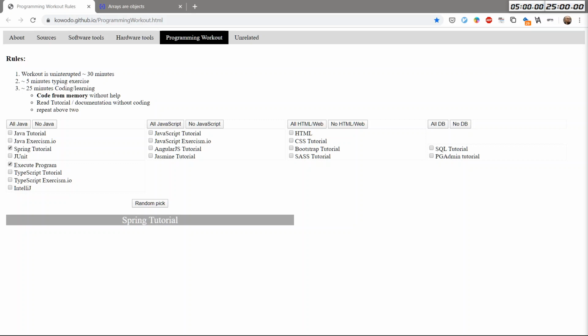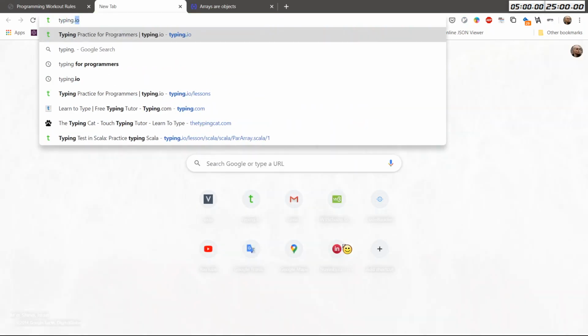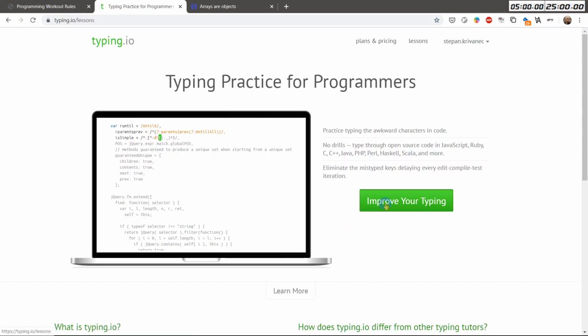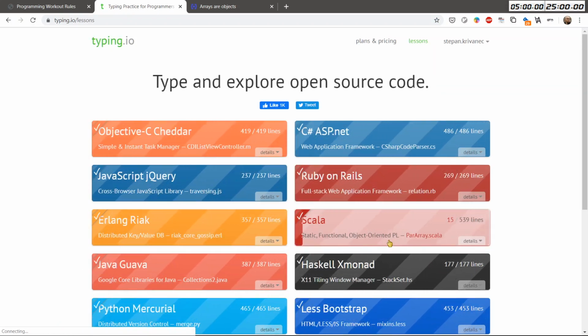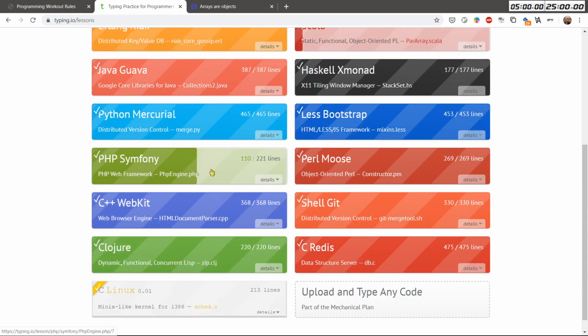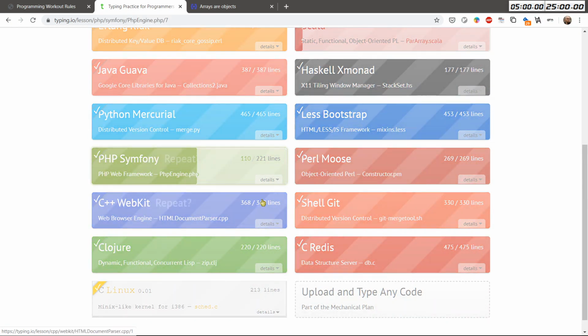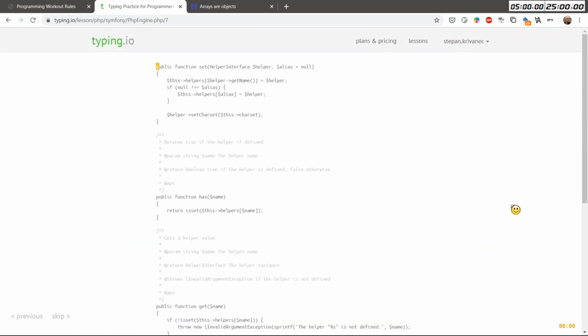Let's get into it. I'm kind of in the mood for the Execute Program, so I'll do that again. We'll start with the typing, as always. Proof typing. PHP Symfony, alright, why not? Start a timer.